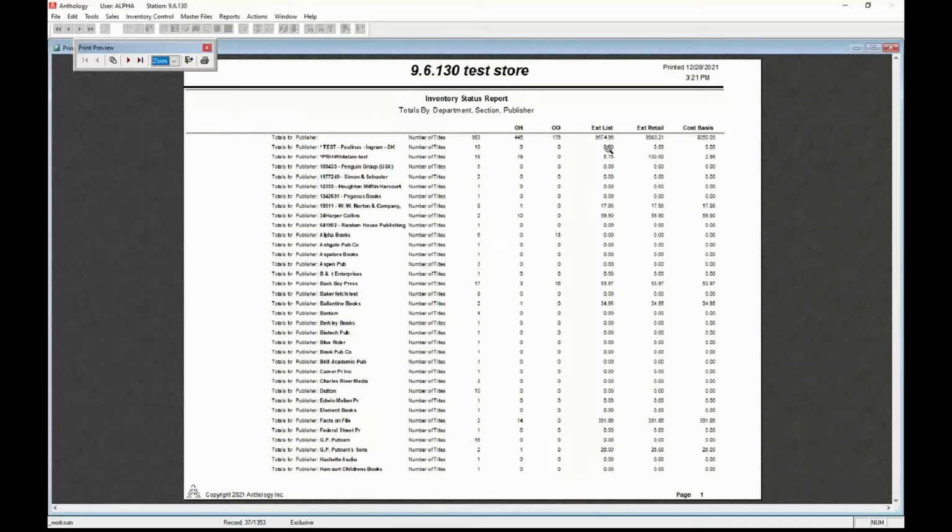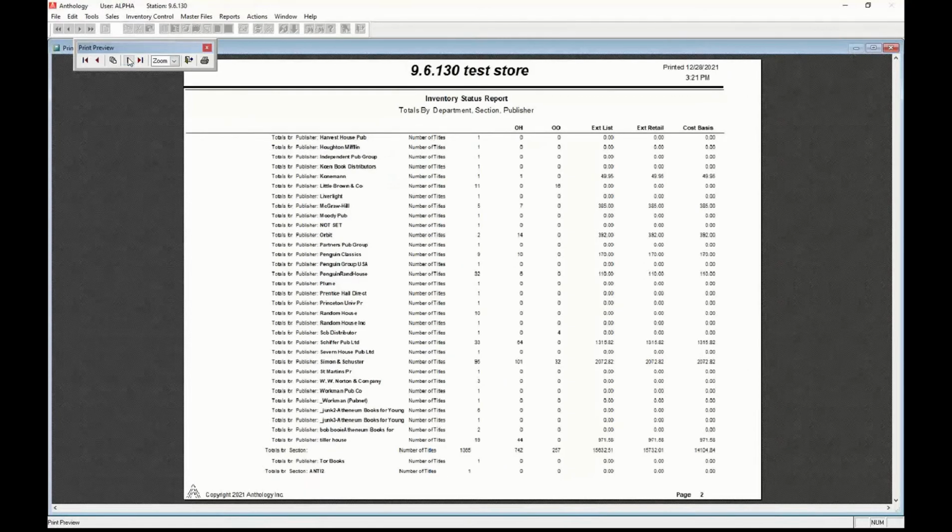And this shows us the extended list, the extended retail, and then the cost basis. Now I do have this set by publisher as my 3rd level. So if I go forward another page or 2, right at the bottom, I'll start seeing the next grouping, my secondary, and then I'll have my primary further indented to the left. So the furthest indented is the publisher, the 3rd layer. You can see totals by section.